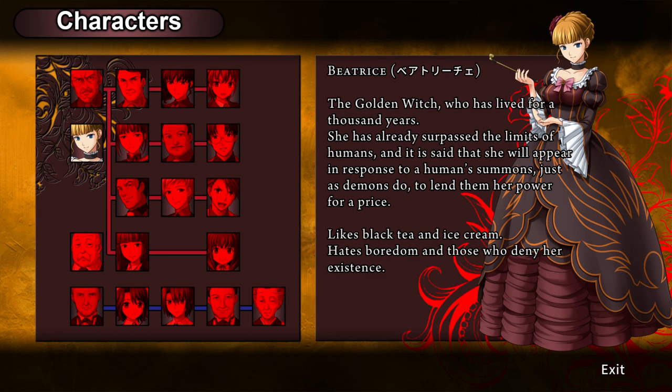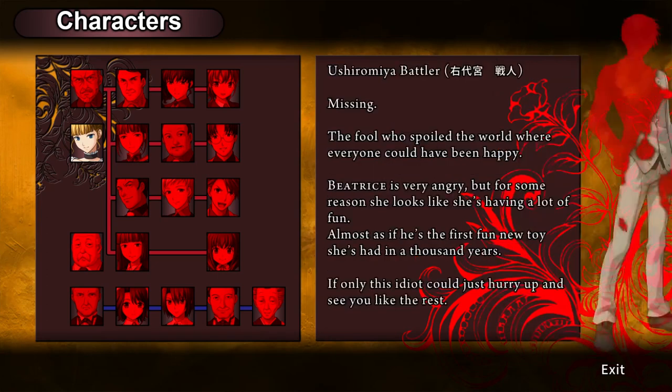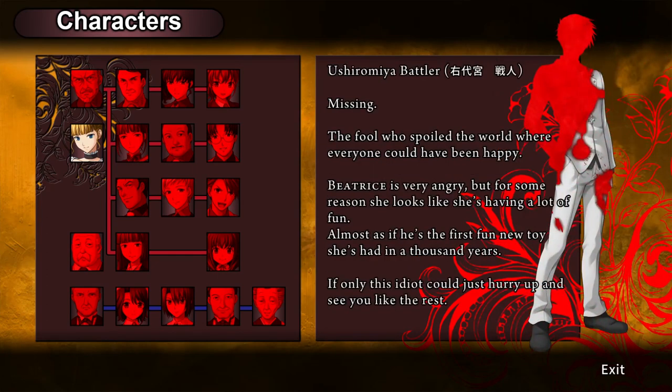Oh yeah! Let's go through everyone that got there at the end that we didn't have time to read. Battler, missing. The fool who spoiled the world where everyone could have been happy. Beatrice is very angry, but for some reason, she looks like she's having a lot of fun. Almost like he's the first fun new toy she's had in 1,000 years. If only this idiot could just hurry up and see you like the rest.